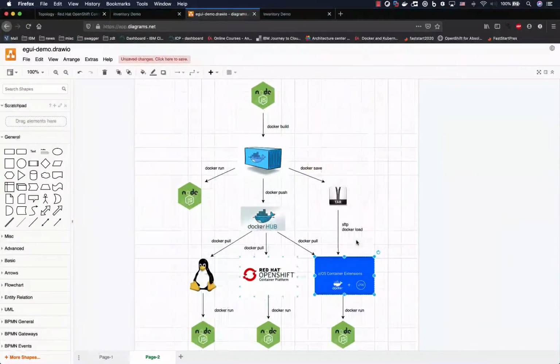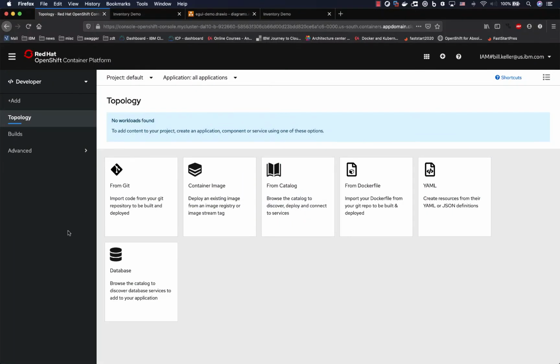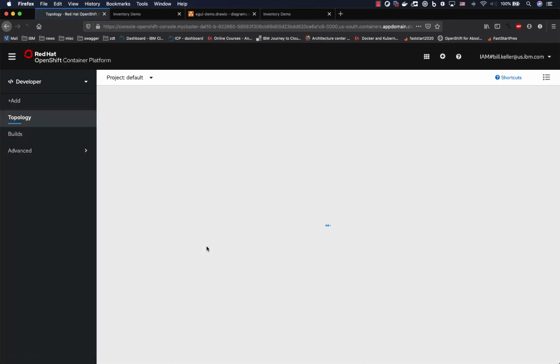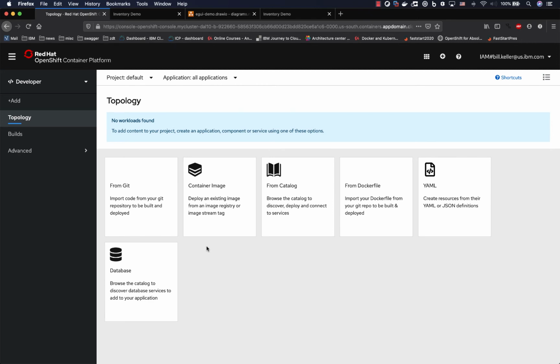So I want to go to my OpenShift topology page. This is my main OpenShift console running out here, and this is running in IBM Cloud. This could be running on premises. This could be running on one of the other cloud providers that are out there.